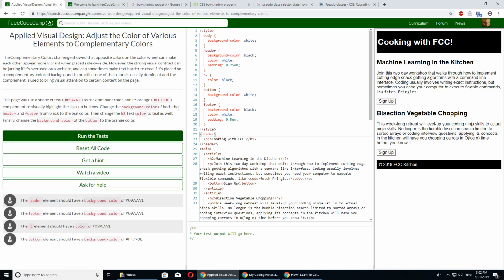Change the background color of both the header and footer from black to teal. Then change the H2 text color to teal as well. Finally, change the background color of the button to orange. Change both the header and footer background color to teal. That works, header and footer to teal. Change H2 to teal.